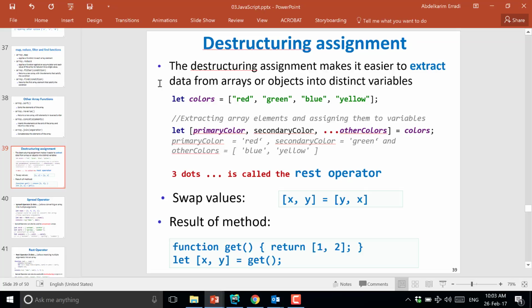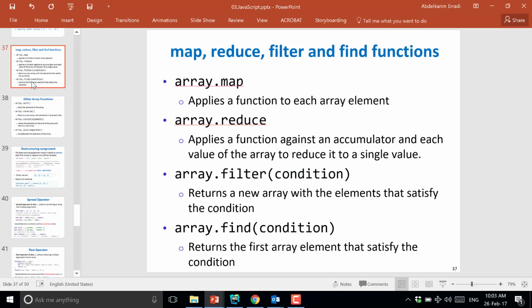So now we stopped at arrays and the very interesting functions that arrays come with. And we particularly focused on these functions, the map, the reduce, the filter, and the find. Very interesting, and you will use them heavily in this course.